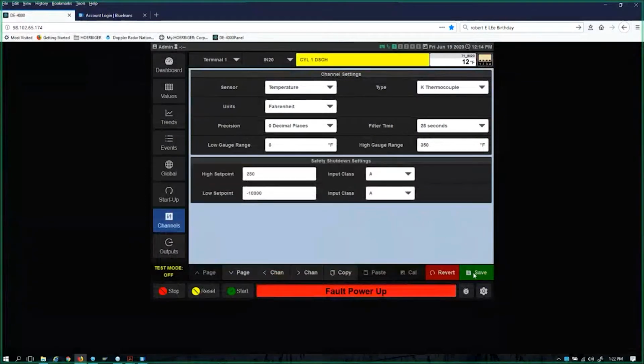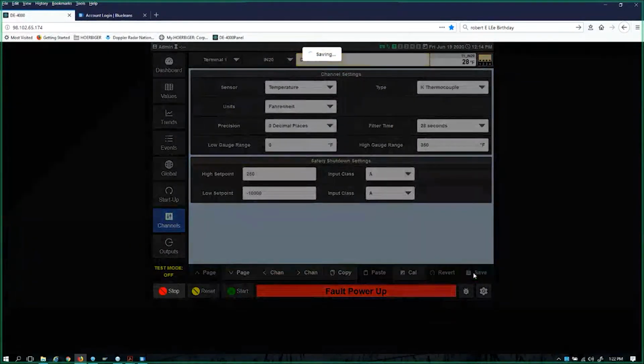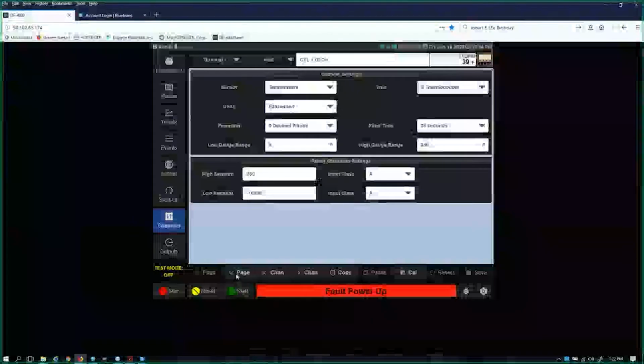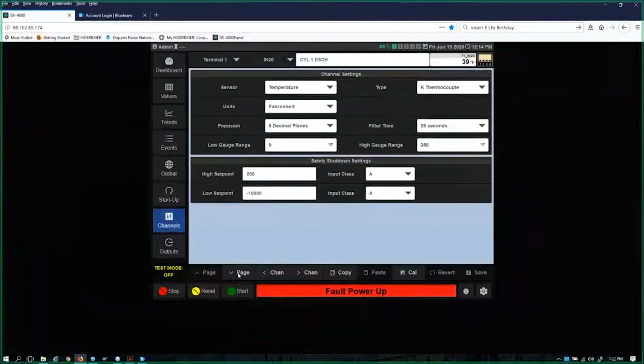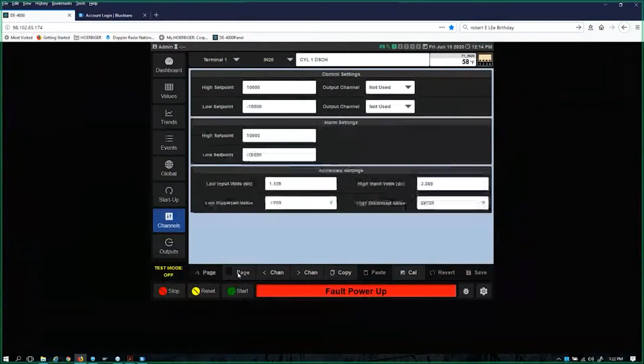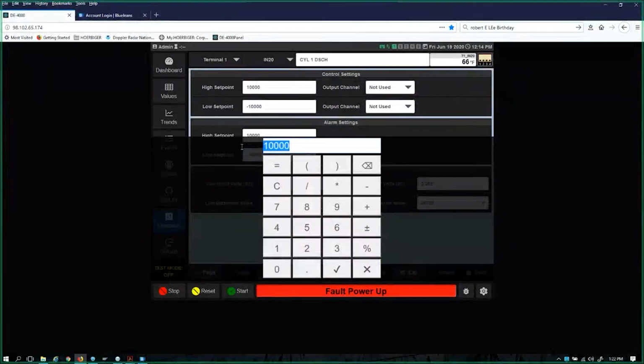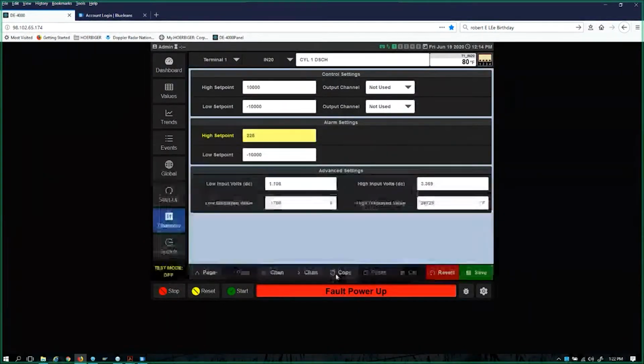I think everybody will understand what that means. And let's go on and give it a high alarm. Let's set an alarm at 225 degrees. And the really nice thing about this is you can change this on the fly at any time.